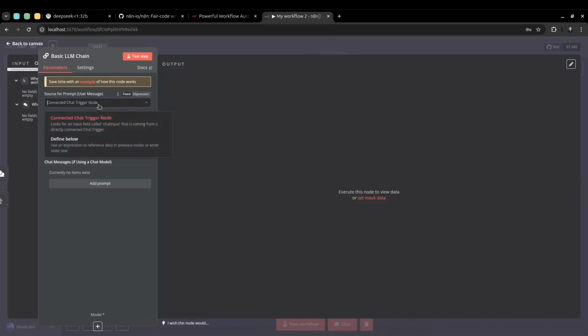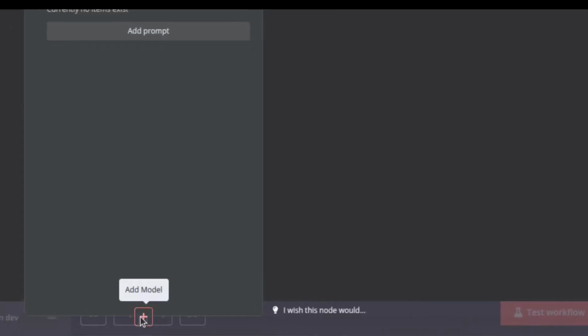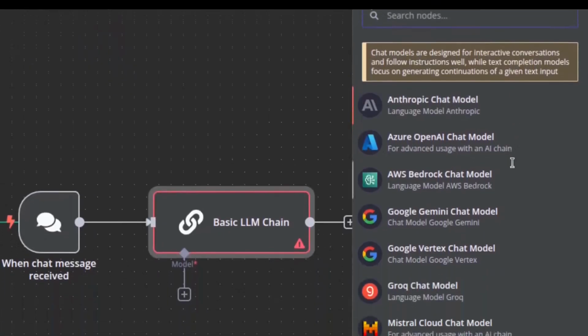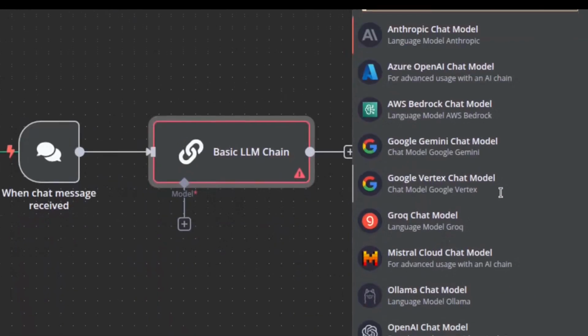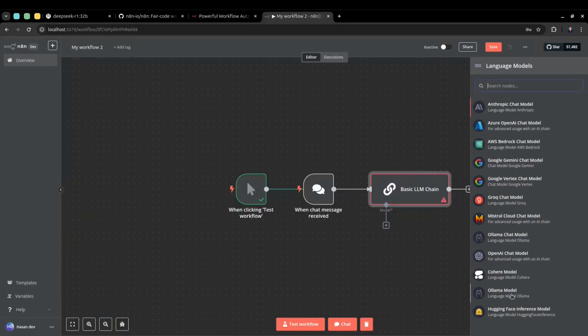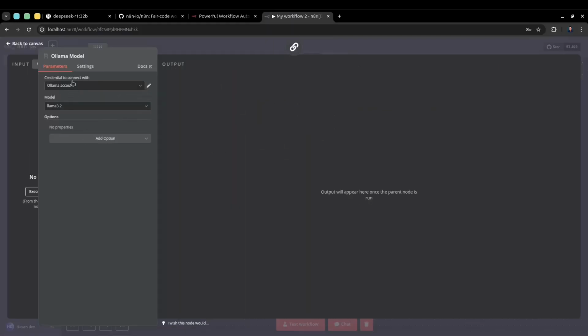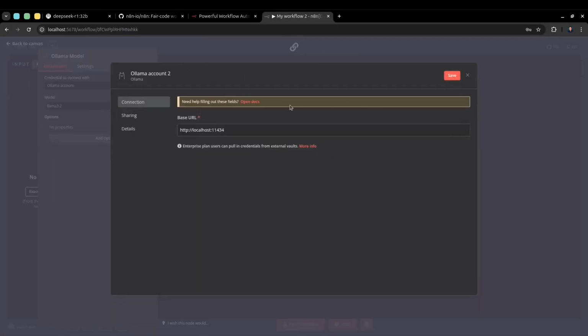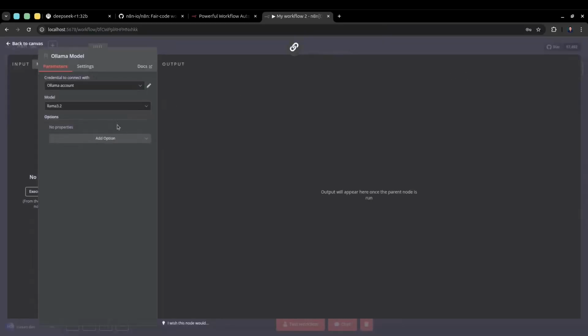Here you have to select the connected chat trigger node, the first one. And in the bottom you have to add a model. So click on the model, and then you can see language models, and there are several including Google's, Mistral, Grok, OpenAI, and our Ollama model. So click on the Ollama model, and here you have to add your account. If you see no account by default, just create a new account and save as it is. I already created one, so I don't need to do that.